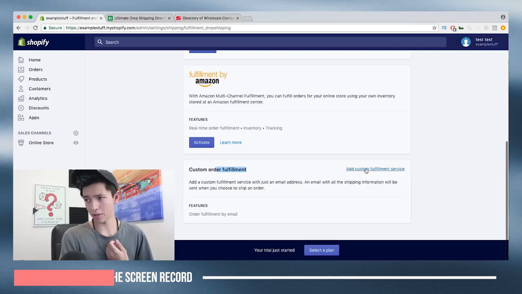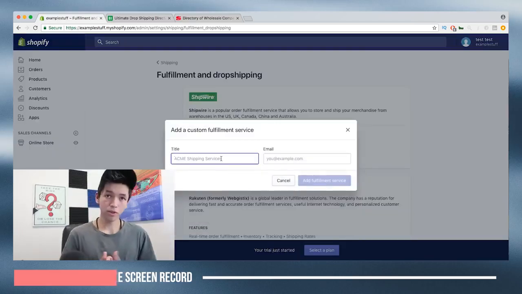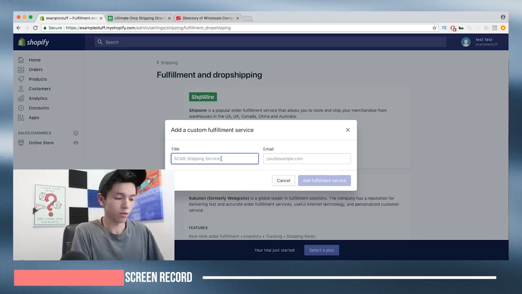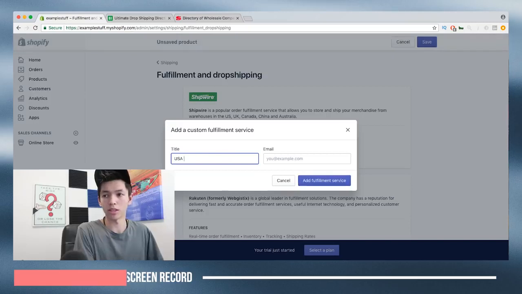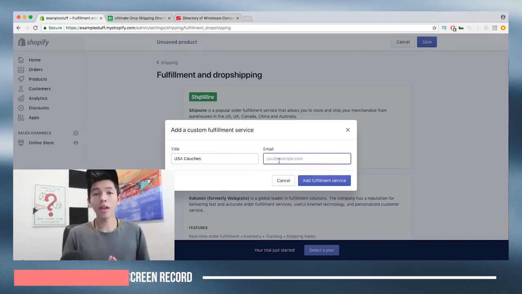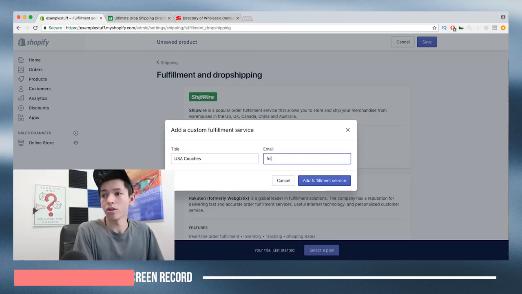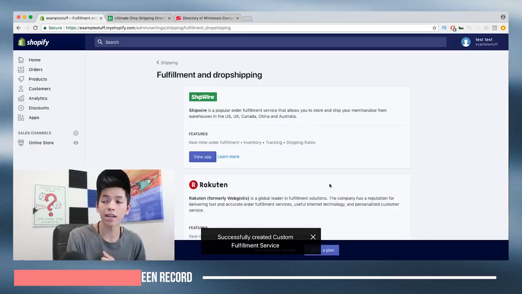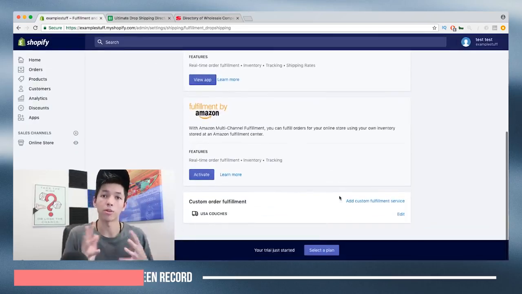When you add this, on the right side of the screen you enter the supplier name. Say you were dropshipping couches; it might be called USA Couches. Then you enter their email address for fulfillment. So it might literally be fulfillment at usacouches.com, for example. Now we click that, and they're added into the back end.